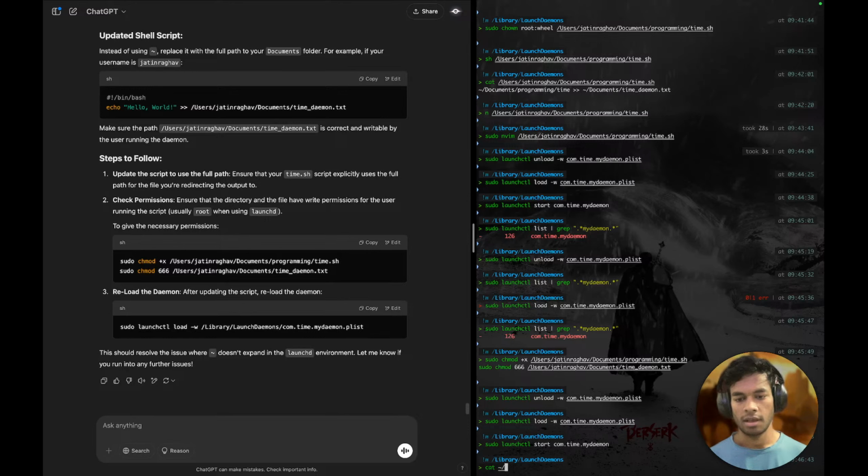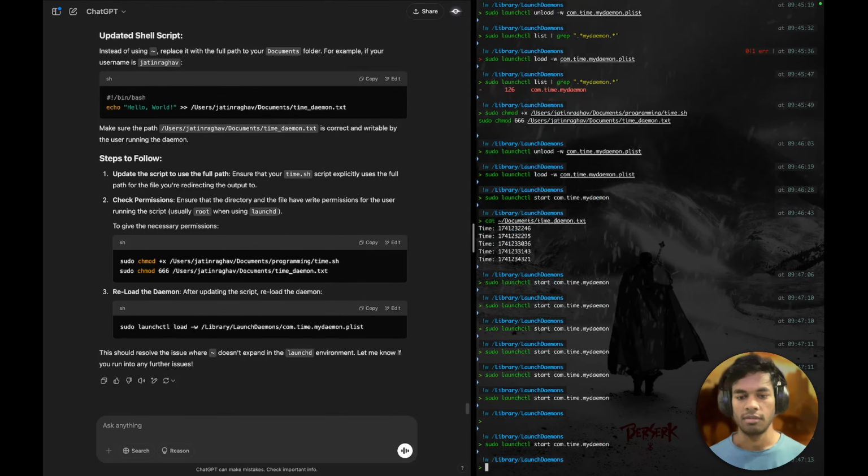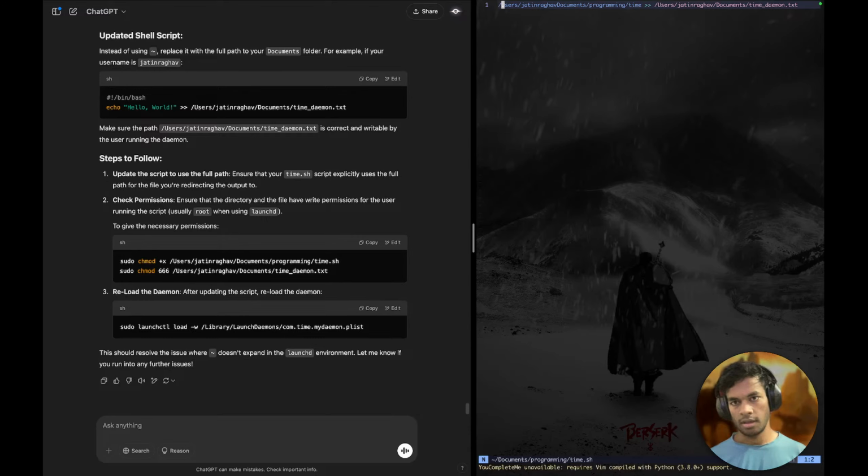And if I cat slash documents, no, I guess it is not in programming, time dot daemon dot sh. Right, is there a new entry caused by this? I'll just see. Cat, nope. Nvim documents programming time.sh. This file has no relative routes. It points to time daemon.txt. Yep, exact routes that I am working with. Time daemon.txt and programming time.